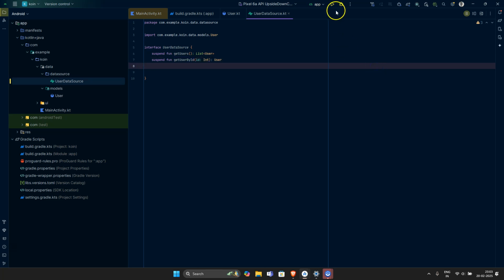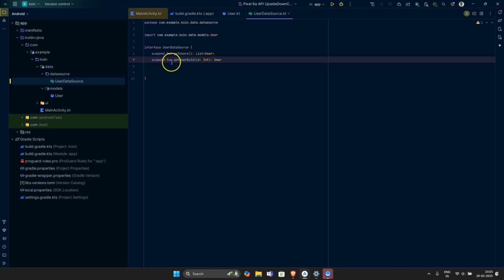Okay, we have two methods over here. One of them is to get the user, and this will return us a list of users. And this is a suspend function, get users by ID. This will take ID as an input, and then it will return us something of type users. Let us make them nullable. Okay. Now what we can do is the implementation of data source.